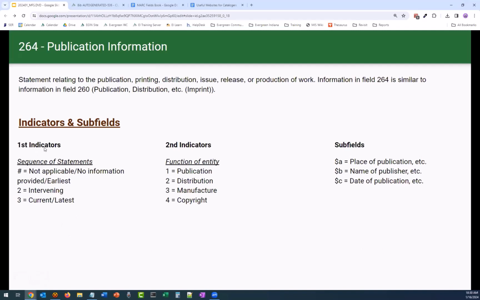Most of the time you will see the first indicator blank for most items. Sometimes when things are republished, you might see a 3. For this item, we are leaving it blank because it is not applicable or no information is provided. The second indicator is important because it tells us what the function of the entity listed is. And then in the subfields we want to enter information about the place of publication, the name of the publisher, producer, etc., and then the date of publication.